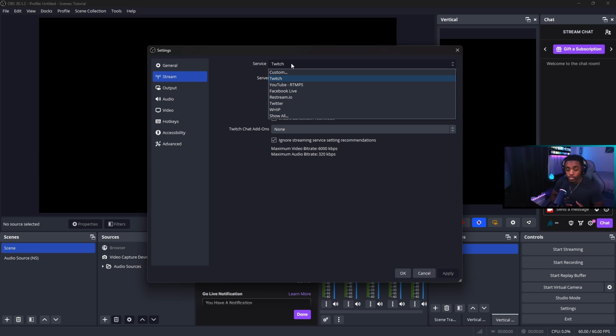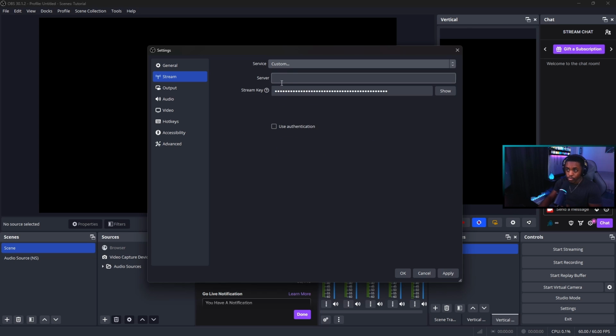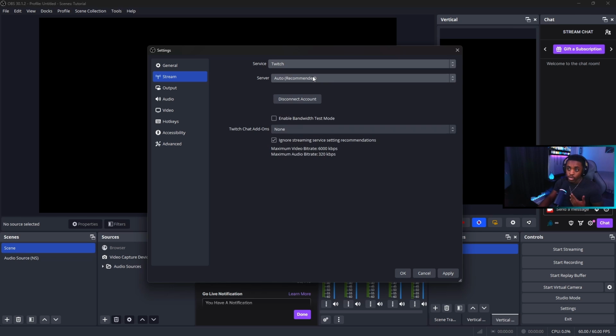Now if you're going to be streaming to Kick, then you are going to have to manually add your stream key inside of this box that comes up right here, and then you're going to have to add in your server, which Kick does provide as well. But for the sake of this video, we're going to select Twitch, and if you're streaming to YouTube or Facebook, you should be able to add your account. This just gives OBS a direct link to your Twitch channel, so that way you don't have to add your stream key, and the same goes for Facebook and YouTube.